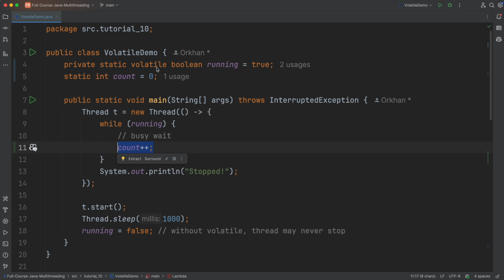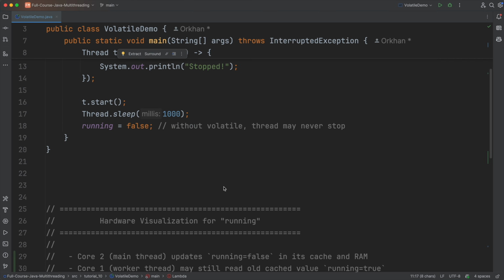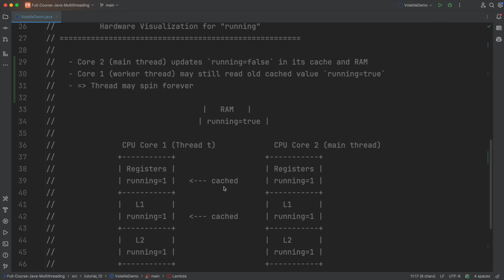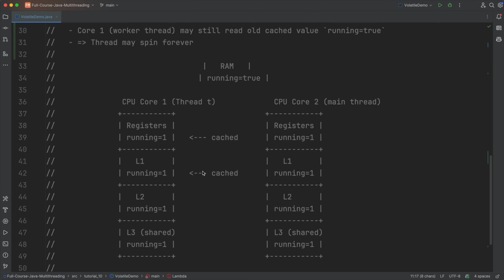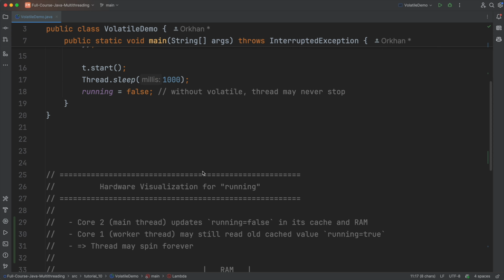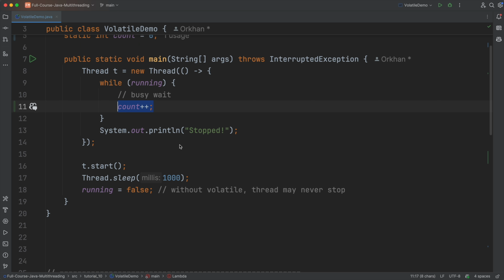Again, volatile only makes sure of visibility, only makes sure that the latest changes, as we have here, right? The latest changes are visible to all threads, but it doesn't guarantee atomicity. For atomicity, we still need the synchronized keyword, which you can see in the previous episode.